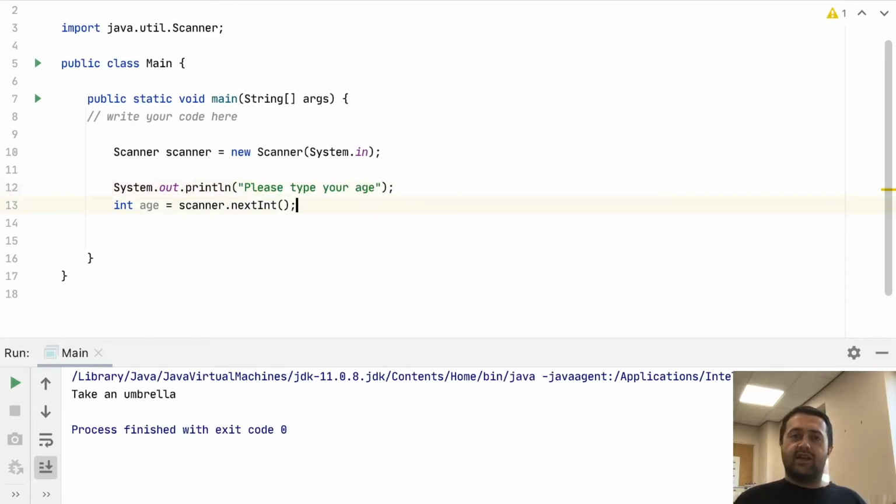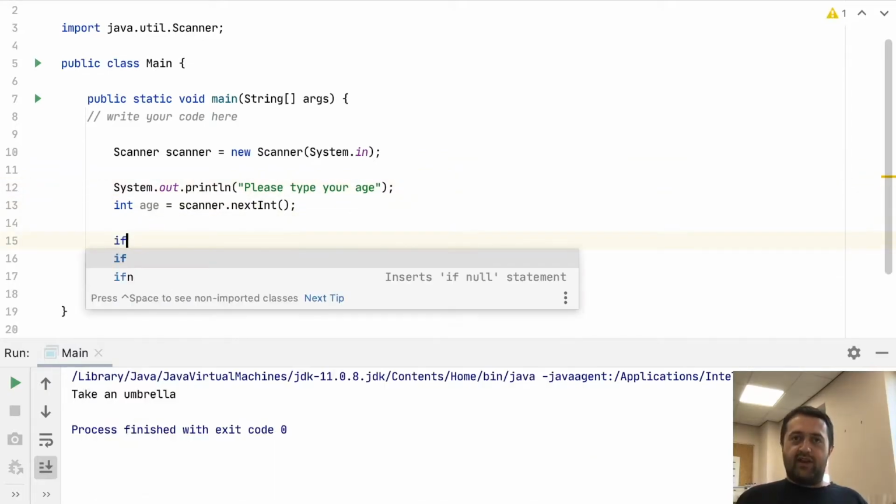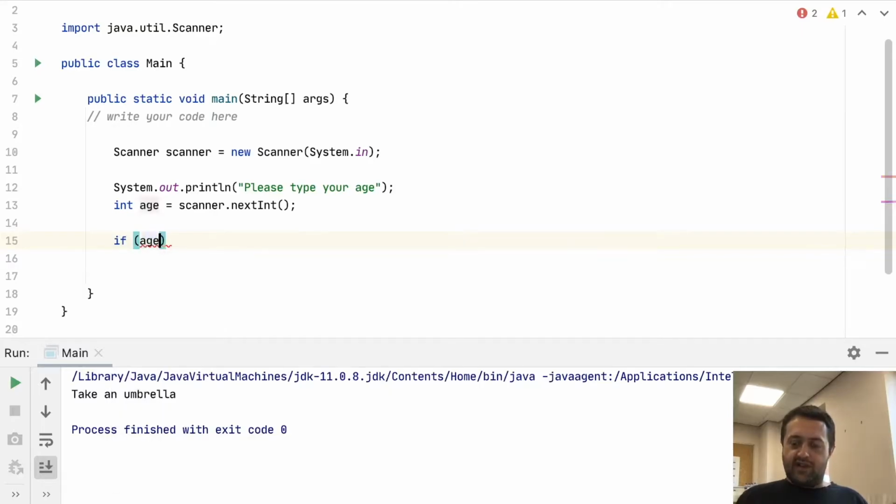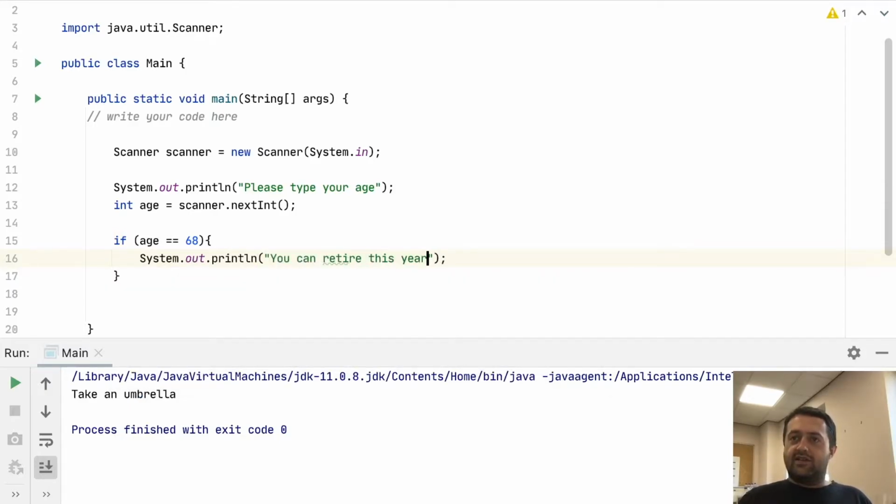We'll read that into the age variable, and then we can write an if statement that says if age, and we can compare our age integer with a given value by using the double equals to compare. So we can say if age is equal to, I think we decided it was 68, the age of retirement, and then we can write some logic. So we might say you can retire this year.